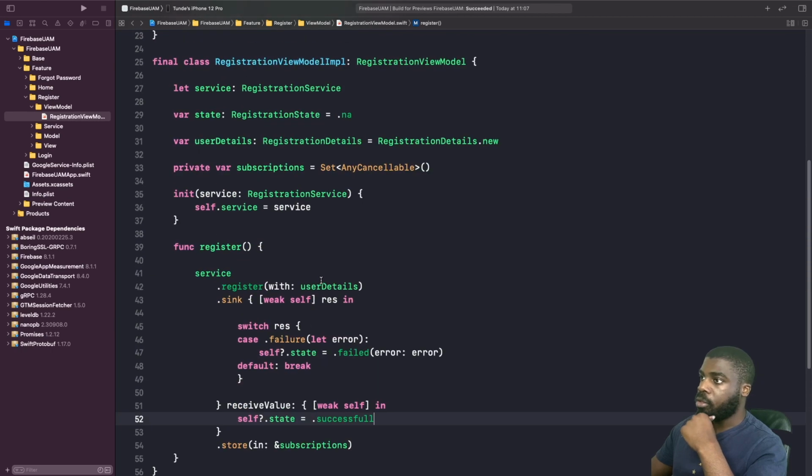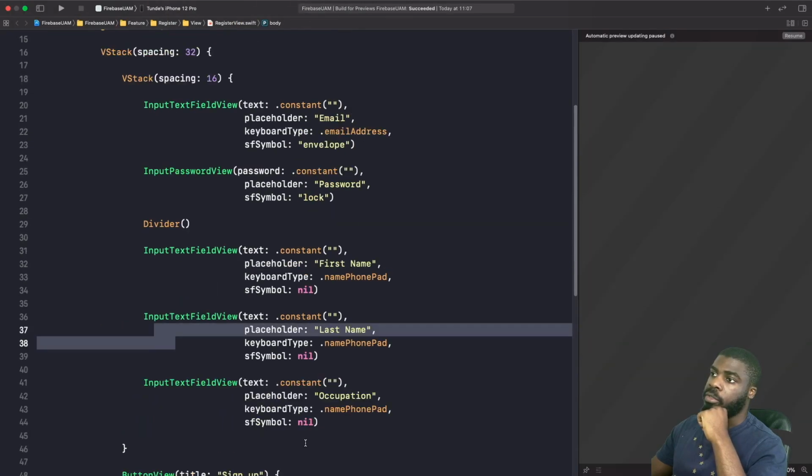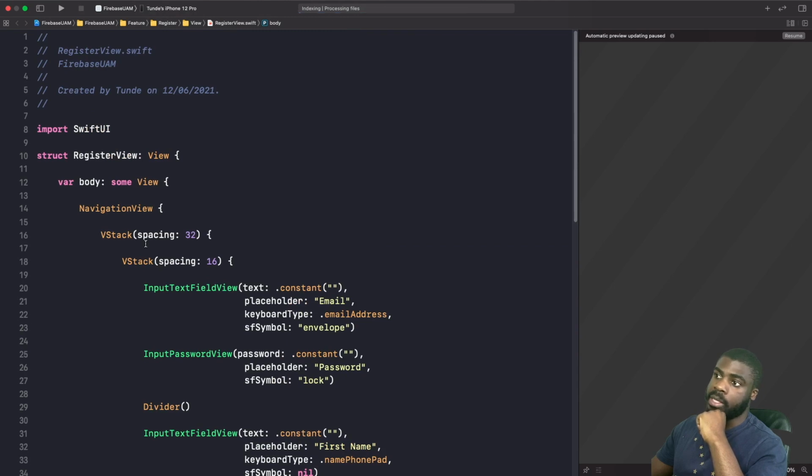All right, cool. So now what we need to do is use this view model in our register view. So let's do that now. If you go into your register view, we're going to create a state object at the top in our struct to hold our view model. So let's do that now.